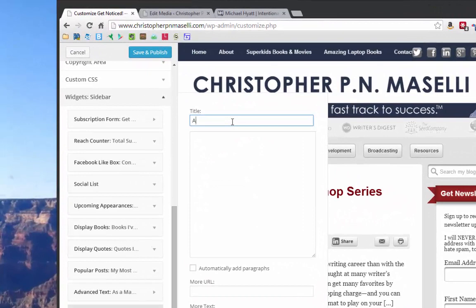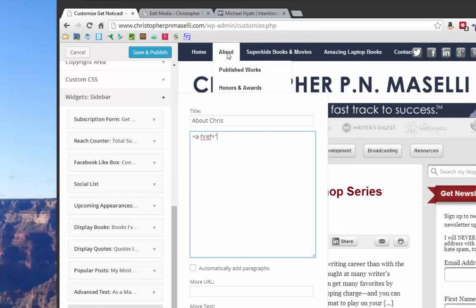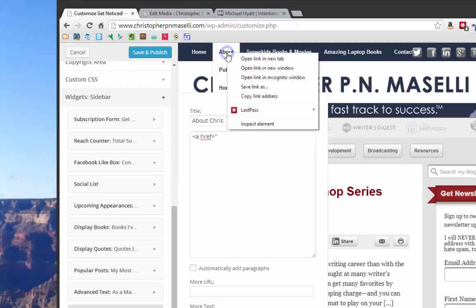Then you're just going to type in here About Chris, or About you, and put your name in there. And then this is where you have to put in a little bit of HTML. So you want to type this exactly like it is. Open bracket, a href equals quote, and then you want to come up to your About page, or if you know what your About page is, and you're going to copy that link address.